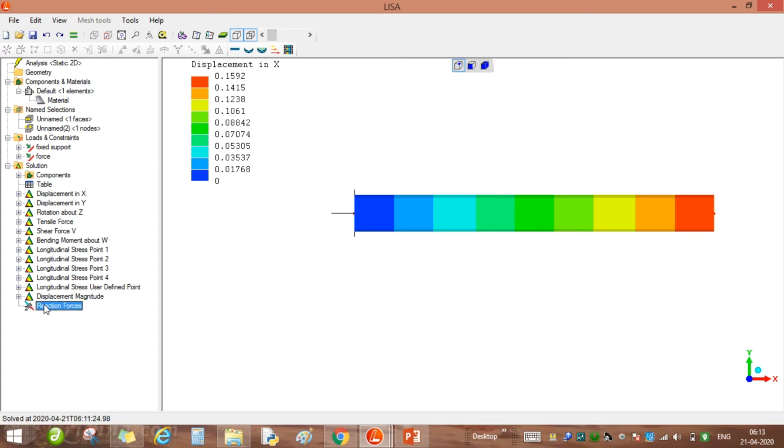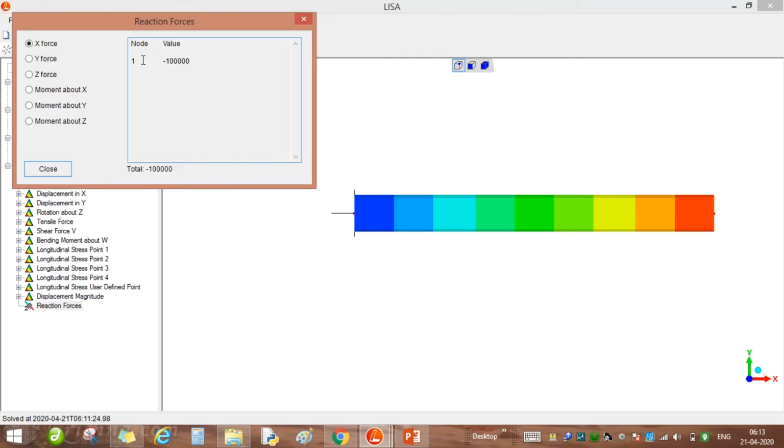Reaction force we can get from this. So we can double click it, you will find the reaction at node number 1 is minus 100,000 because we have applied a force here of 100,000, so it is appearing in negative x direction. If we see y, everything will be 0 because there is nothing else.